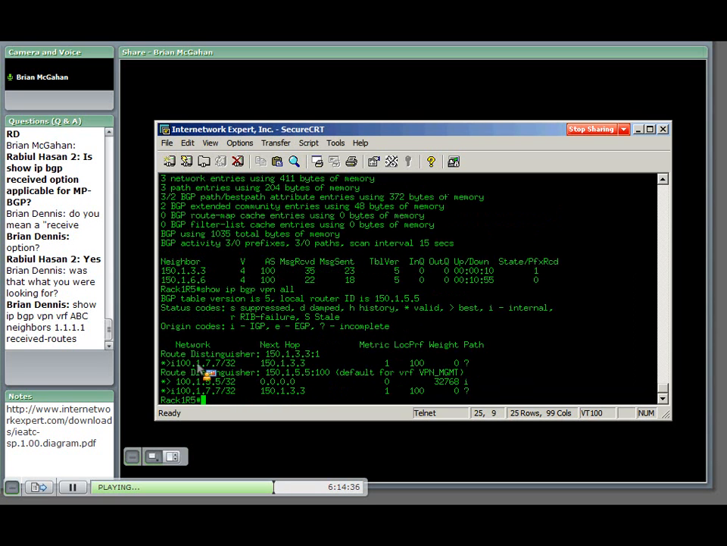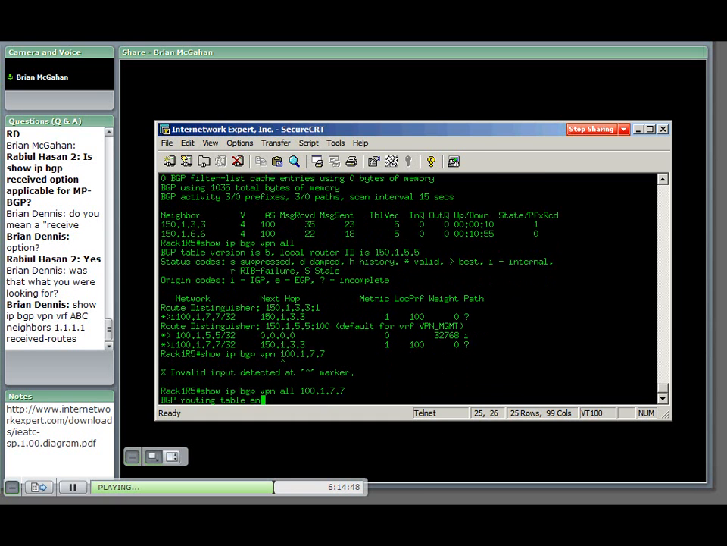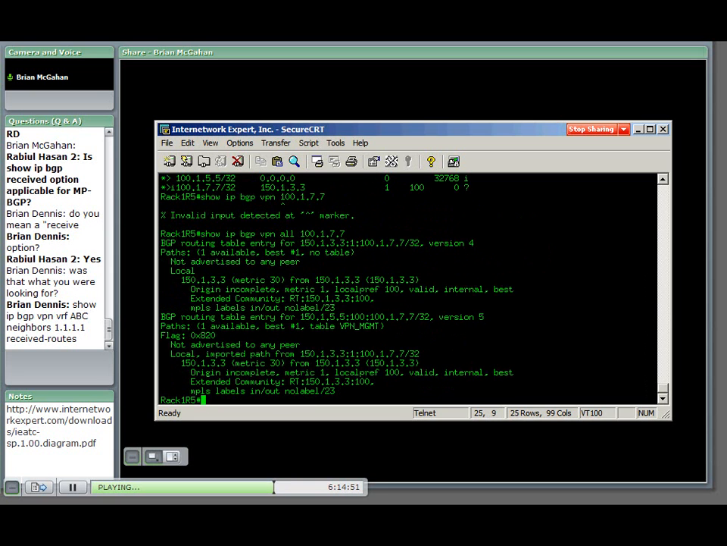Okay, we can see now on router 5, we are learning the prefix from router 3. So let's look in the VPN table. We'll say show ip bgp vpnv4 all. We see we have 101.7.7. So let's say show ip bgp vpnv4 all and then this specific prefix. Okay, now when we look at the route target, we can see that it only has the route target 150.1.3.3:100. So it did not inherit a global export target that was configured under the VRF. Okay, so it was only assigned that specific one that was in the route map.